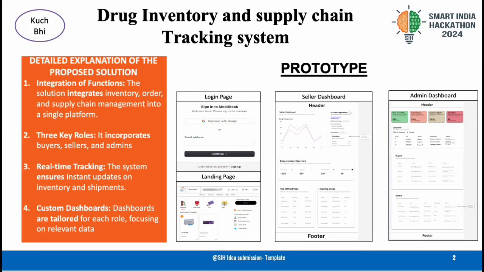So our proposed solution mainly aims to integrate the three key roles, that is the buyer, seller and admin, into a single platform. It will also have a real-time tracking system that will help to ensure instant updates on the inventory and the overall supply chain system. It will have custom dashboards that will display the content only related to that particular user.